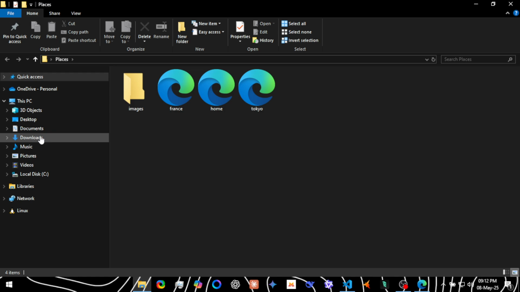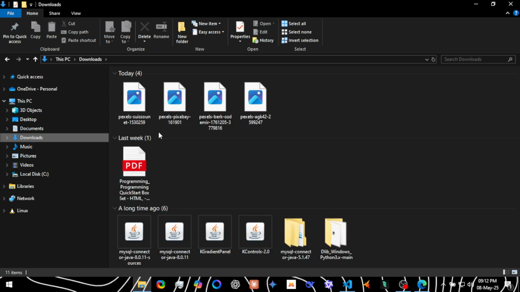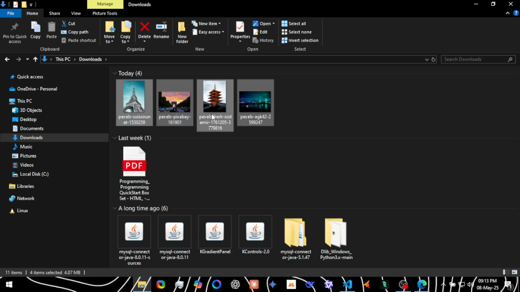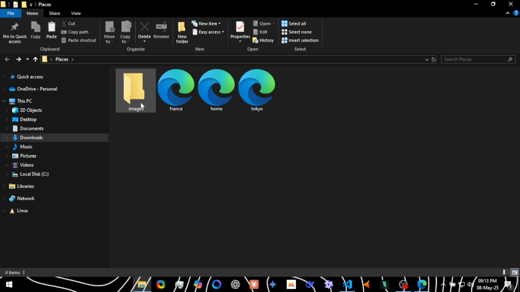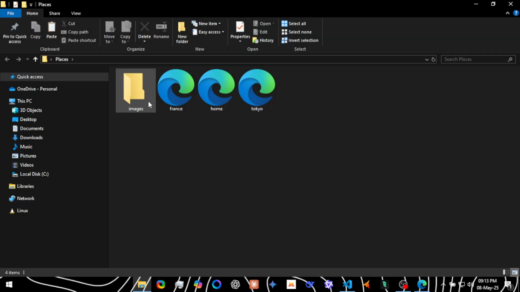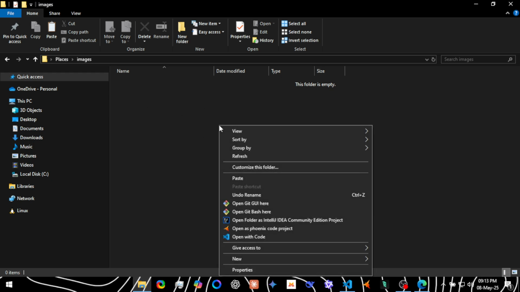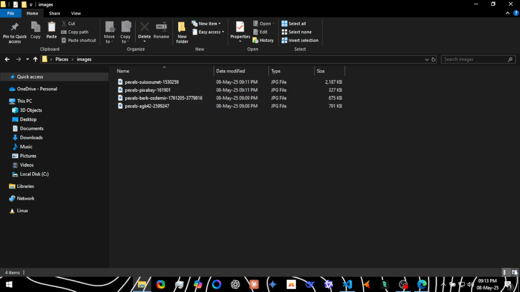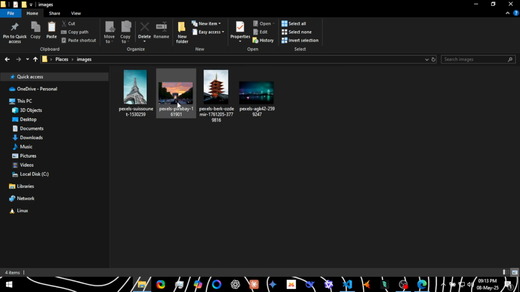So I have just downloaded pictures. I should find them in my downloads. I see all 4 of them. I select them. I copy them. I go back. While I go back here, I go to my images folder. I open it and I paste. Right click, paste. Now I see all my 4 pictures.